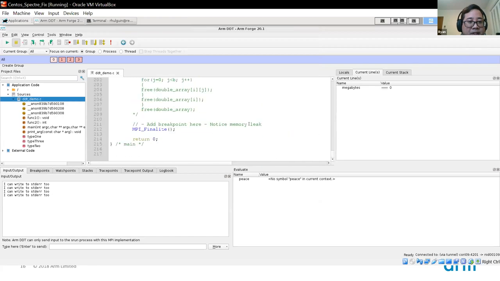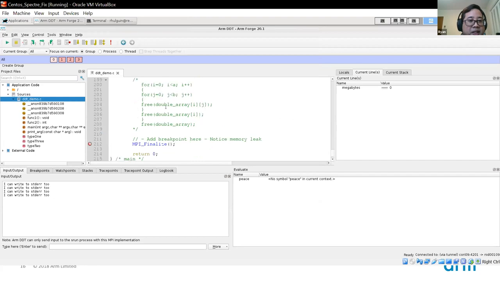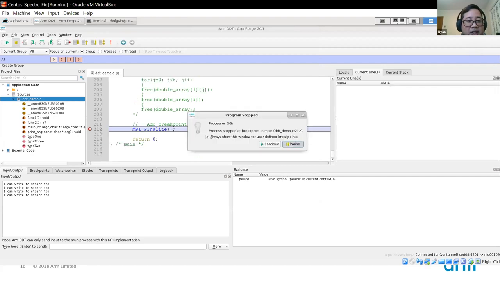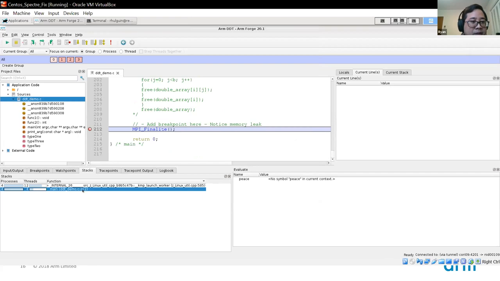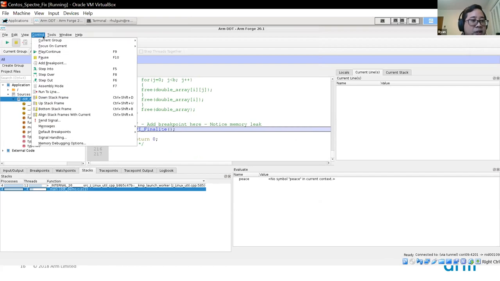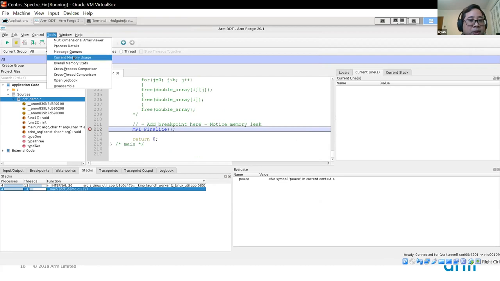But if I put a breakpoint here right before finalize, I notice that these free statements have been commented out, so I am actually leaking memory. When I get to that point, verify that I am at line 212. Yes, I am. Control or tools, view current memory usage.